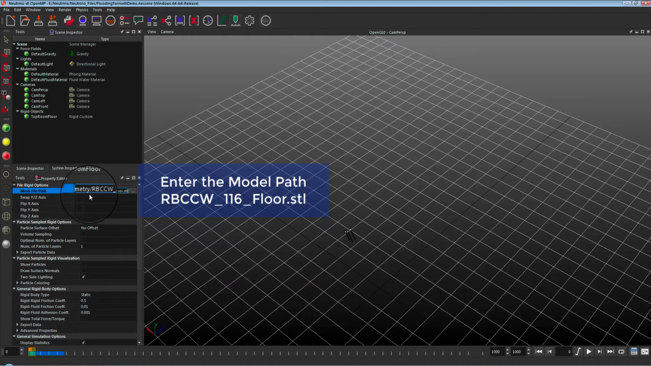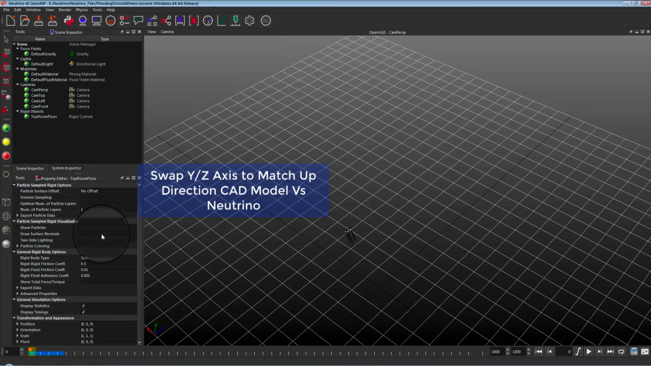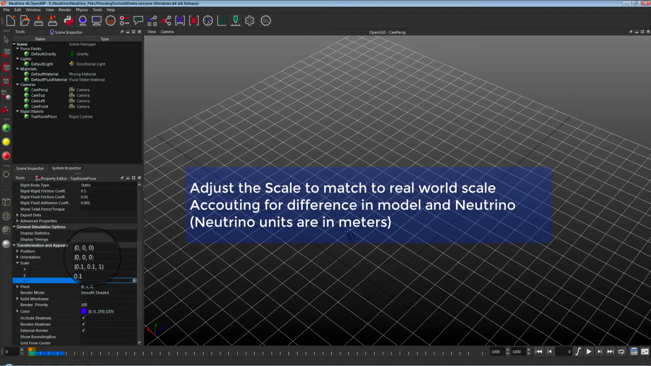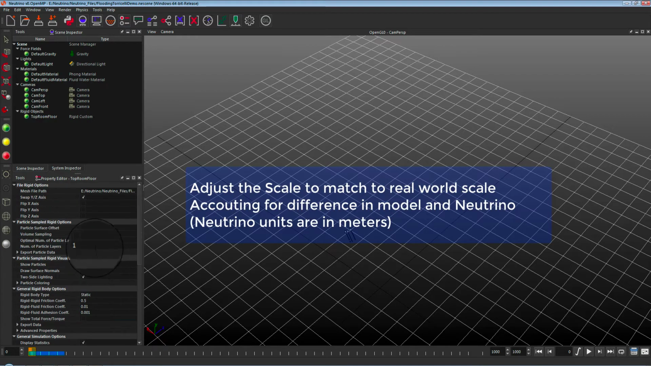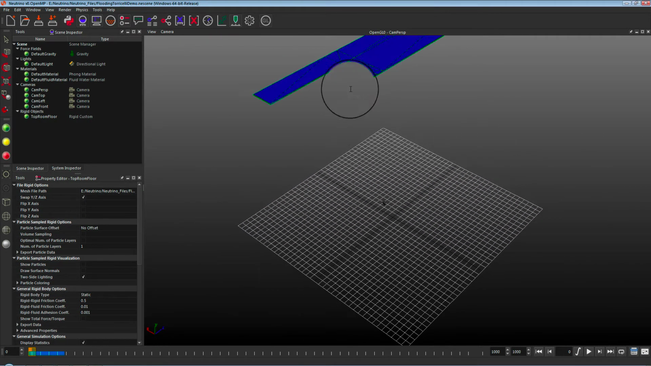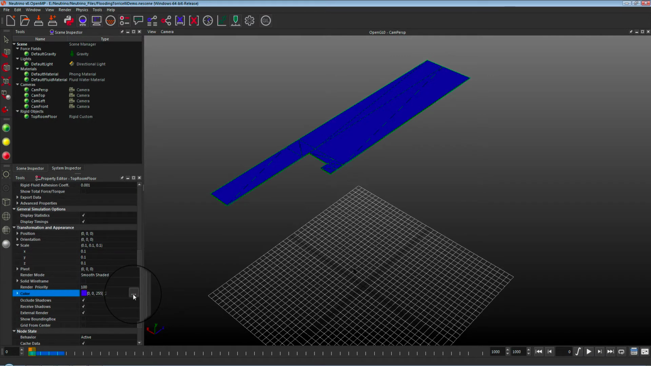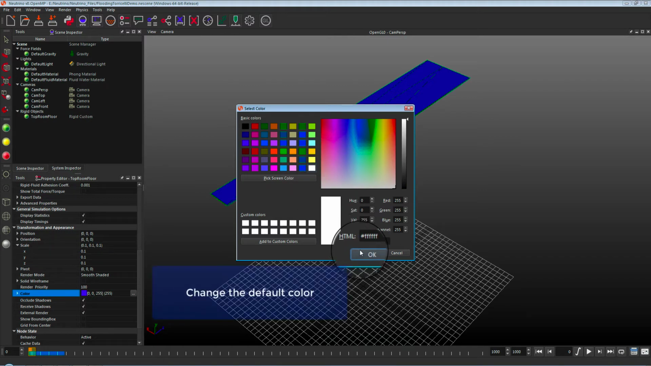Now, the geometry we loaded was modeled in a different CAD package, which had probably z-axis as up direction. Since Neutrino expects y as up, we have to swap the y and z-axis. Also the model was probably modeled in different units, so we set the appropriate scale. In this case, it happens to be 0.1, so we enter that as the scale. And then the object is imported.